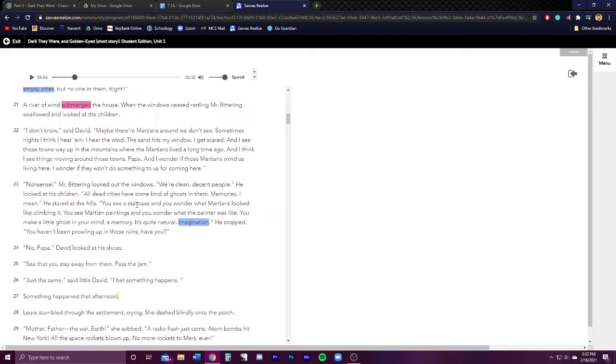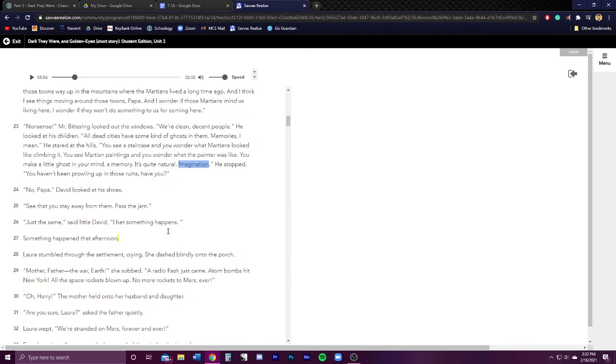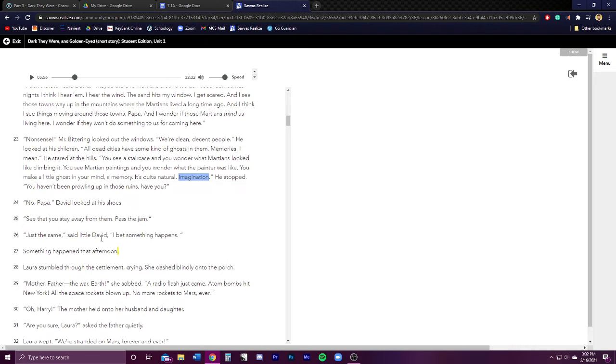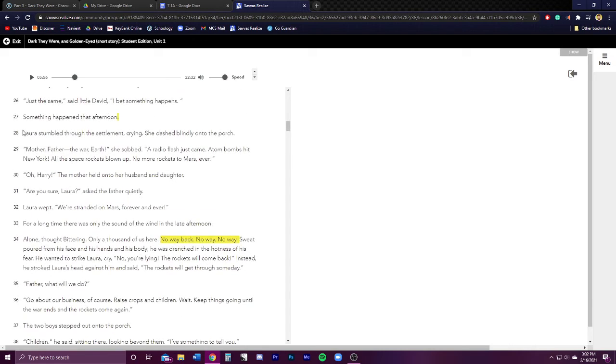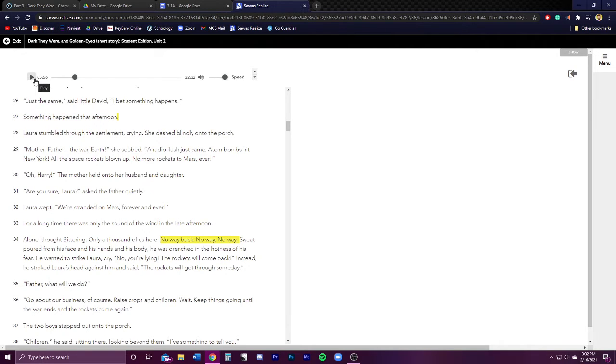And in the morning, their son David had said, "Maybe there are Martians. I think I hear them at night, Papa. I think I see something moving around." And his dad just tells him, "Oh, that's your imagination, son." And I want you to remember that fact because something very similar is going to happen again today. So let's go ahead and read this starting at paragraph 27.